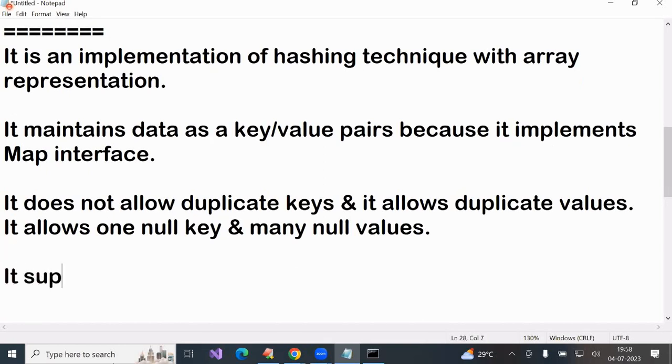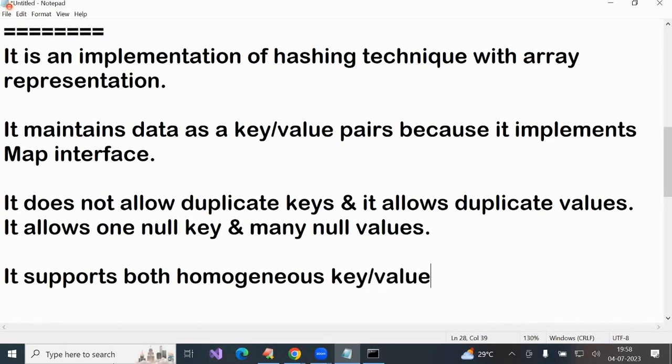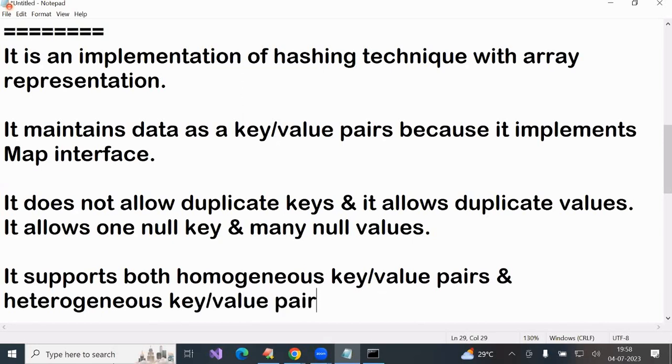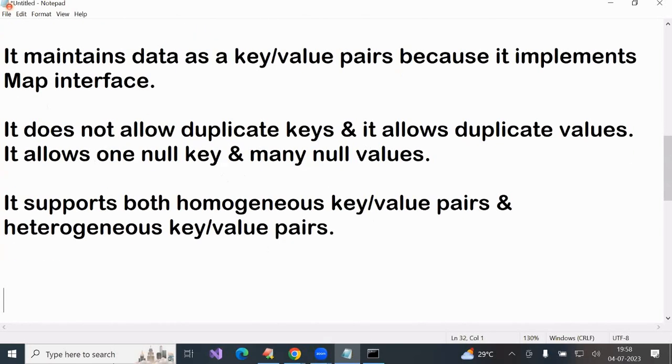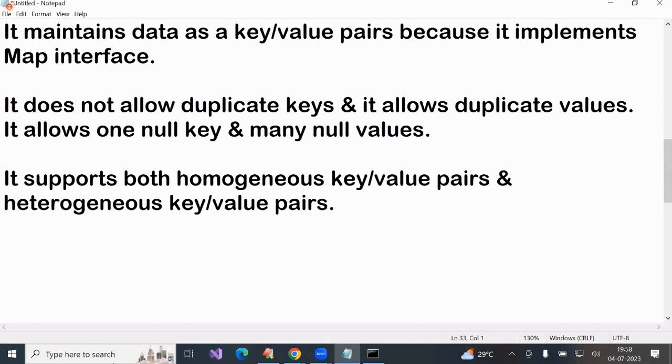It supports both homogeneous key value pairs and heterogeneous key value pairs.